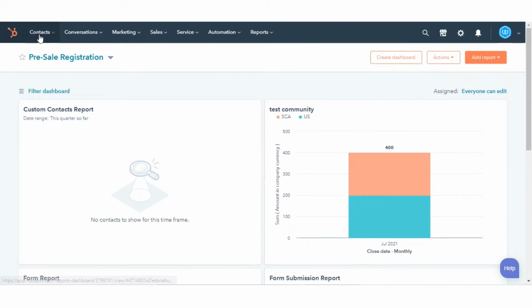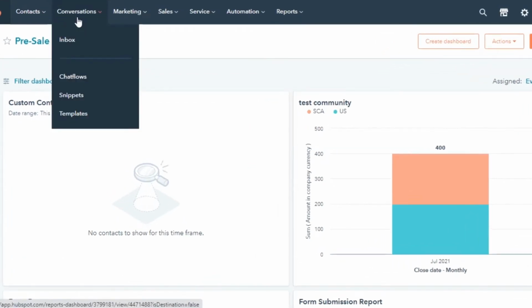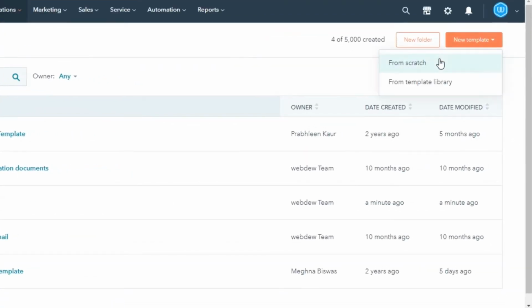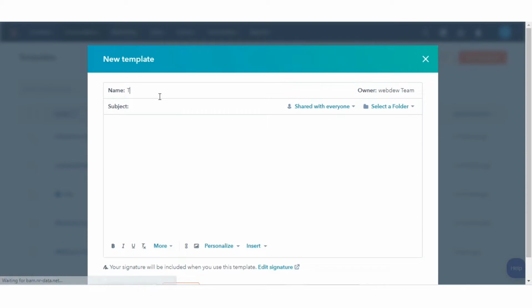In your HubSpot account, navigate to Conversations, then select Templates. Click New Template, then select from scratch. Enter a name and subject for your template. You can choose whether to make the template private or to share with everyone or with specific users and teams. To add the template to a folder, click the Select a Folder drop-down menu.